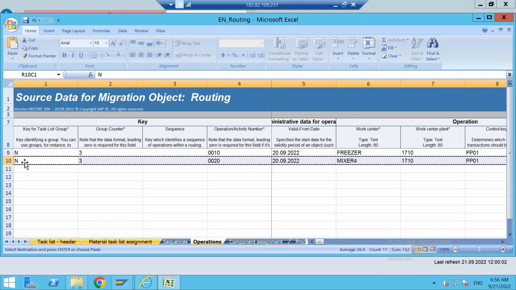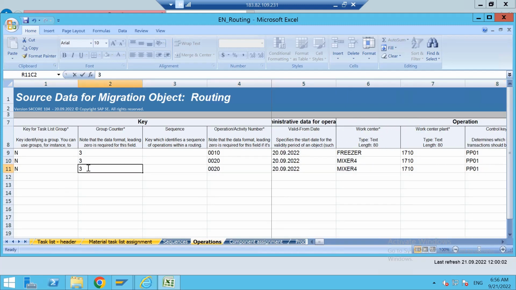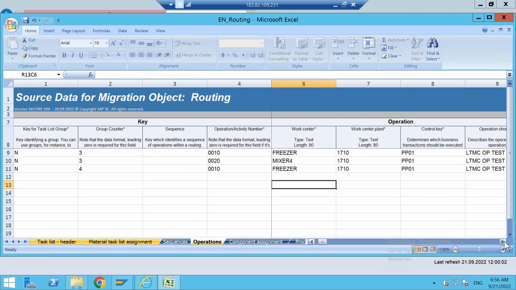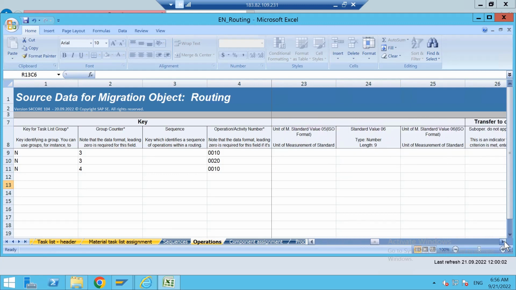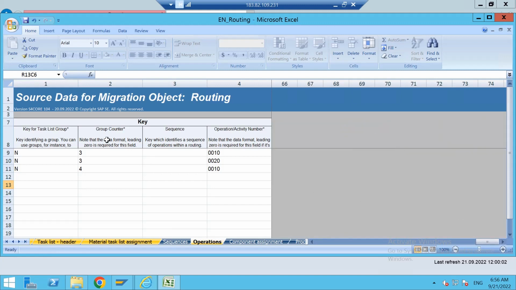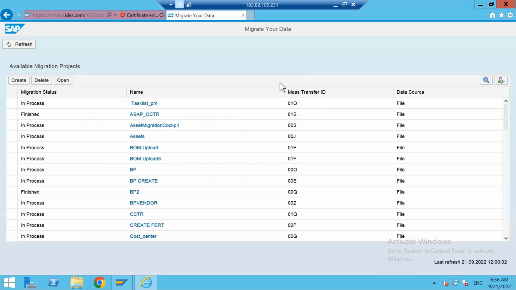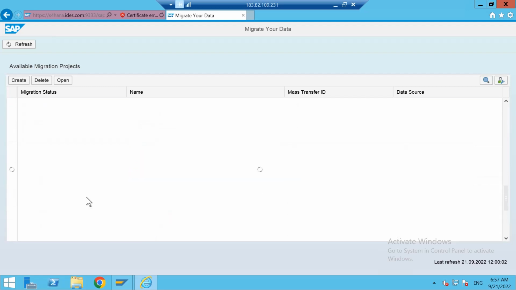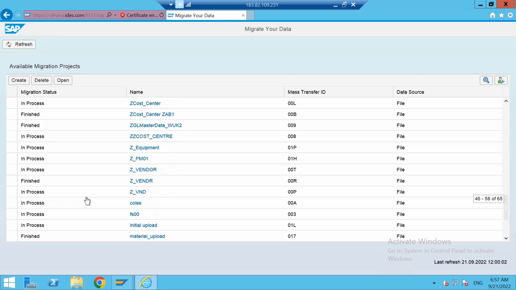Likewise, we prepare the data before loading into LTMC. So for group counter 4, and operation number here, for example, is 10 only, and this work center is the freezer work center. And that's it. Now we will see. Save this first. Save the sheet, and just simply close this sheet. Now we need to open the LTMC template. We can make use of the existing migration project, or else we can create a new one. Let me check whether I can use the existing one itself.